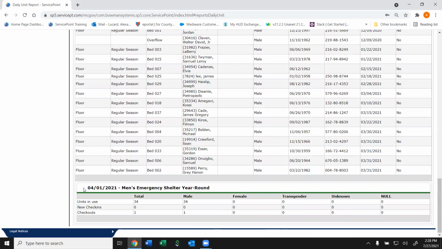And we can see the third part of the report shows us that as well. Here we go. Units in use, 34 in the 24-hour period with one checkout, which means that actually for the night of the 1st, there were 33 people. There were 33 people for the night of April 1st, because this includes the one person that checked out. 34 minus 1 is 33 for the night.